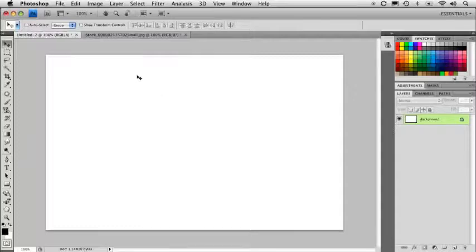Okay, so in this lesson I want to talk about what is perhaps one of my most favorite features inside Photoshop, and that is the brushes, or more specifically the brush engine inside Photoshop. And we'll get to that in just a moment, but I first want to talk about how you go about selecting brushes and making simple modifications to them.